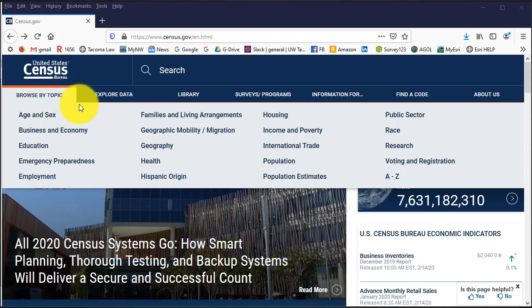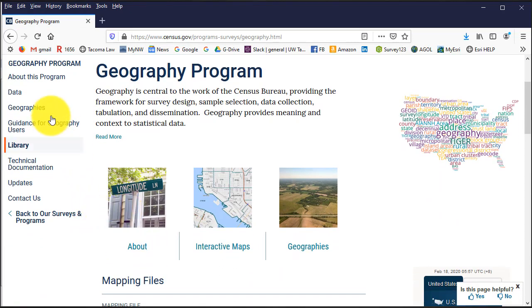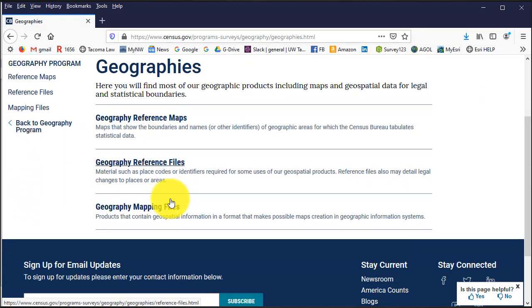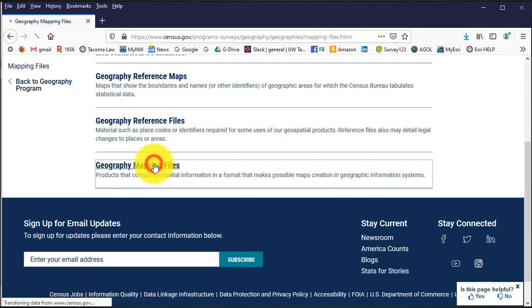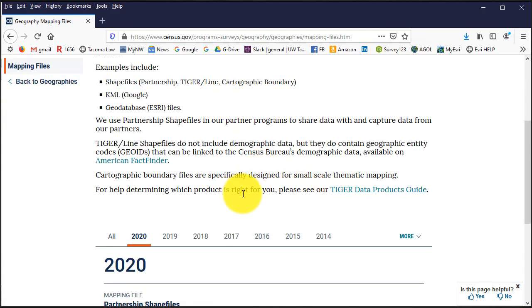I can browse by topic and choose geography, and they make it difficult to find. Let's try geographies and geography mapping files. They seem to change this website quite a bit. And here's what we're looking for.